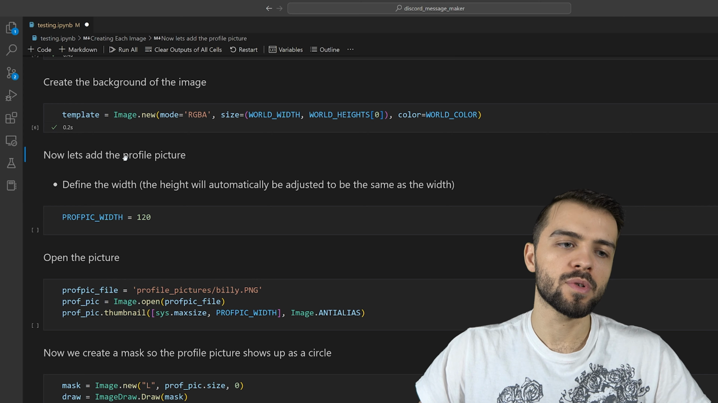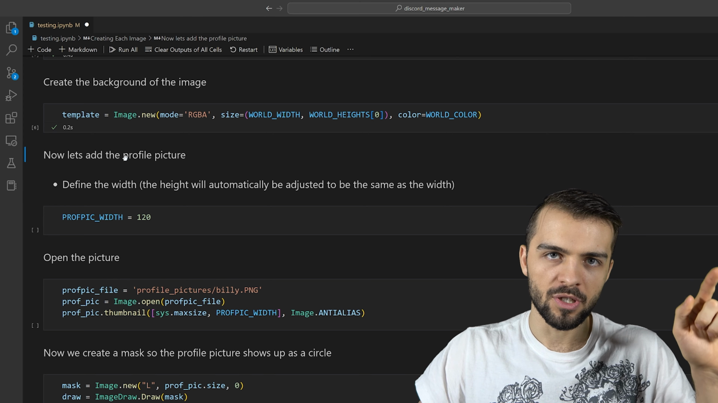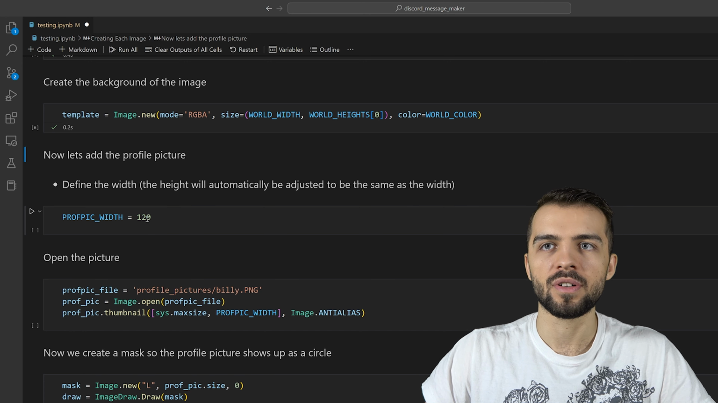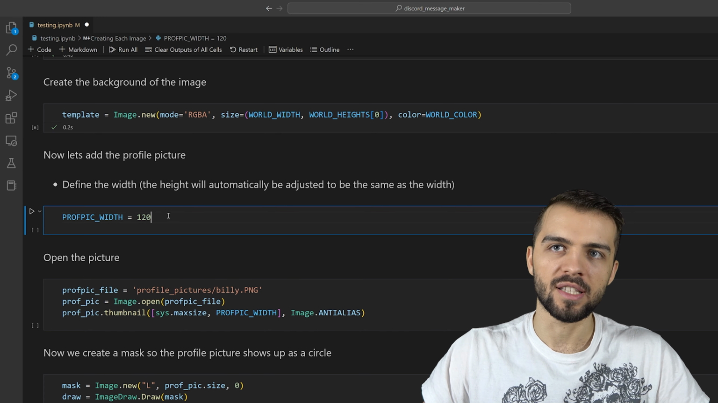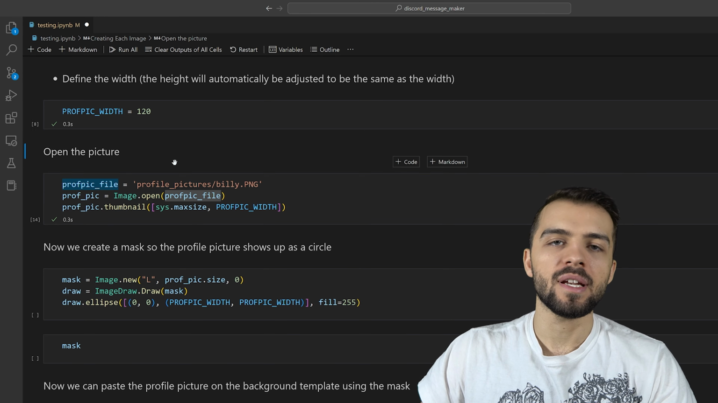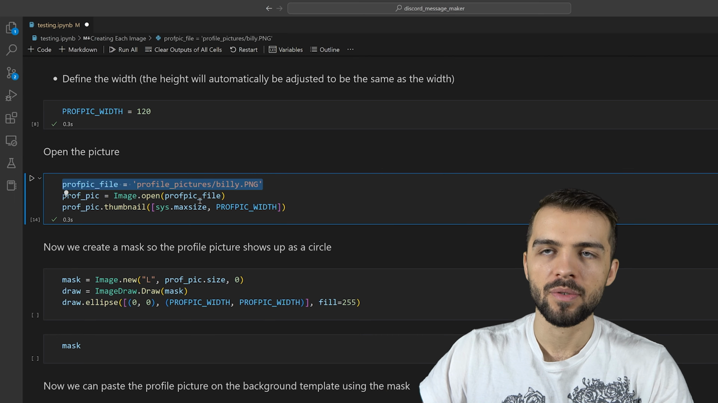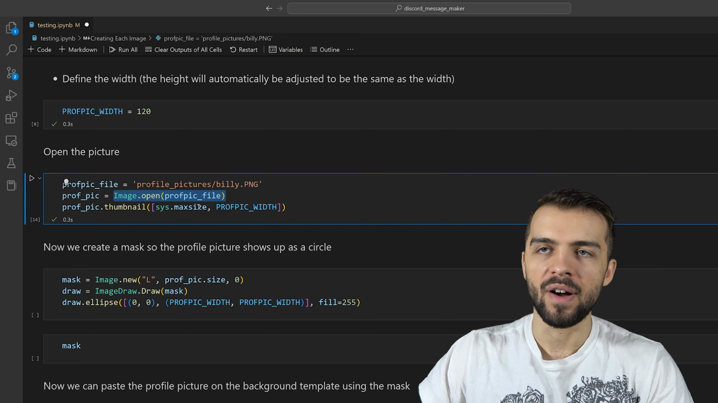So the next thing we'll do is add the profile picture to the side. And you note that in Discord, a profile picture is a circular image. So the width of the profile picture is 120 pixels. That's going to be the diameter of the circle. So that's a parameter that I'll define. So now we need to actually open the profile picture. I give the name of the file here, the directory it's in. I open it using the Image library, of course, giving the file path.